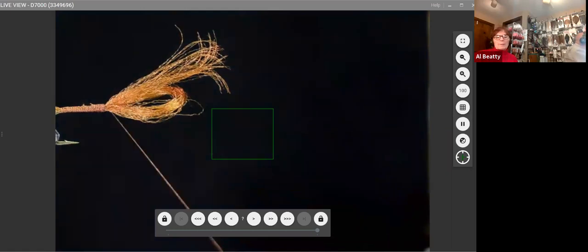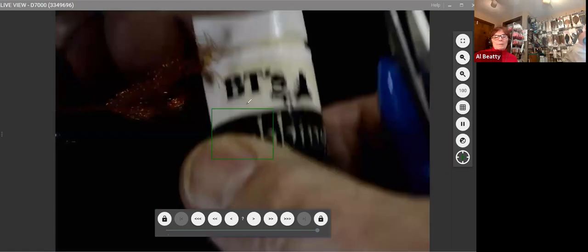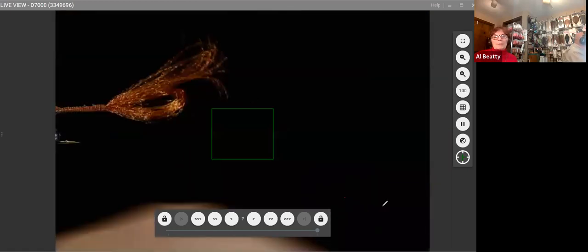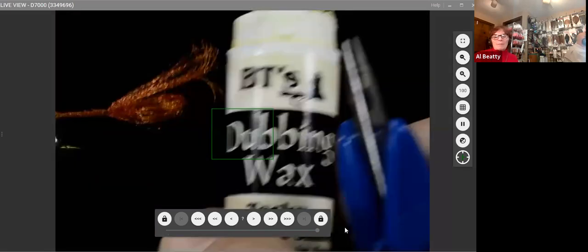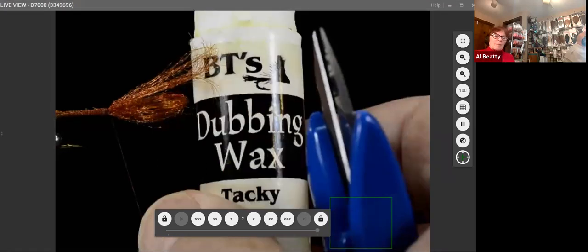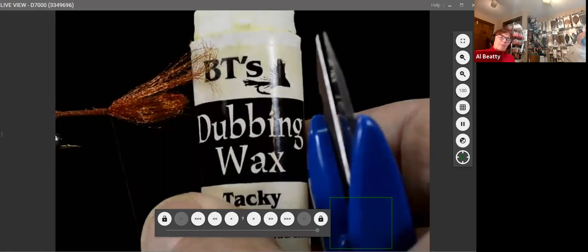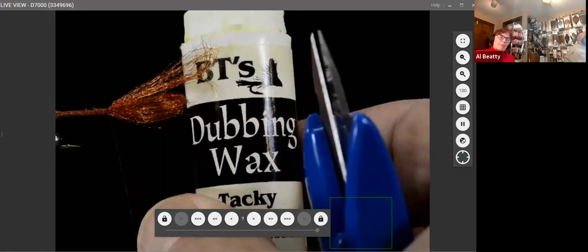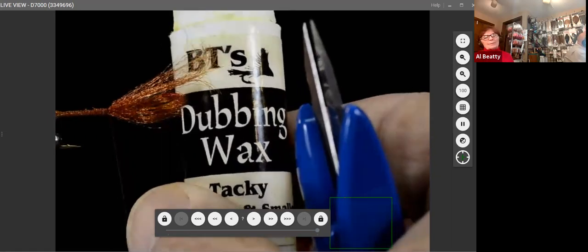Now we're going to talk about dubbing wax. We're going to be using our dubbing wax. BT's tacky wax is what I'm using. We have two formulas, tacky and super tacky. We originally made the tacky wax when Overton's Wonder Wax went off the market. And we were really frustrated because that was a really good wax and we just couldn't get it anymore. So Gretchen spent the better part of a couple of years going through a whole lot of different formulas until she came up with this.